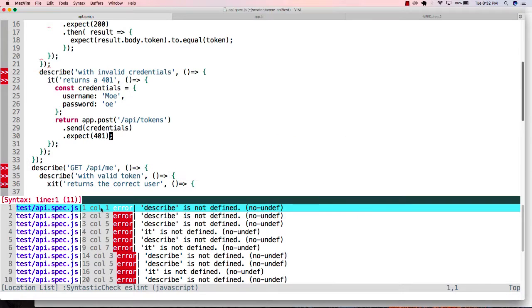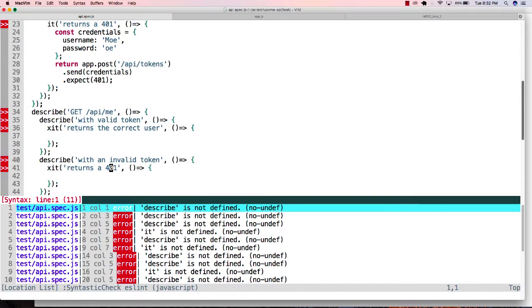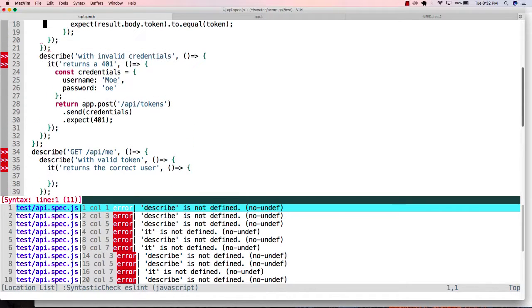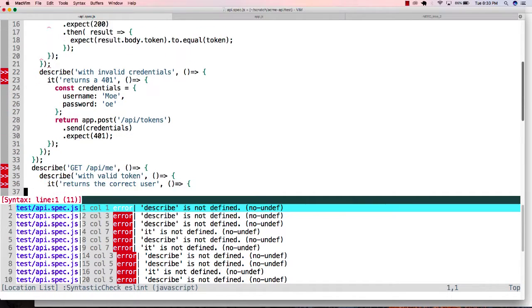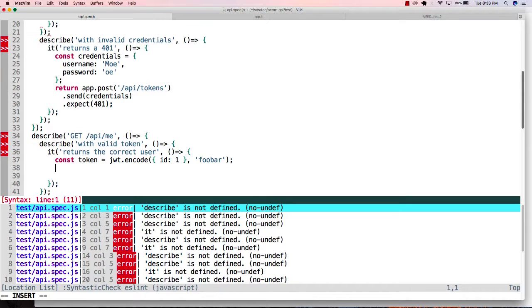So what's my expectation? So with a valid token, let's generate a valid token. Let's go up here. This looks like a valid token. And we'll say that with a valid token, what we're going to do is a return app.get /api/me. And what we can do with supertest is to basically set headers. And I'm going to set a header, which I'm going to call auth header, because that's really what this is, an authorization header. And I'm going to end up sending this token.